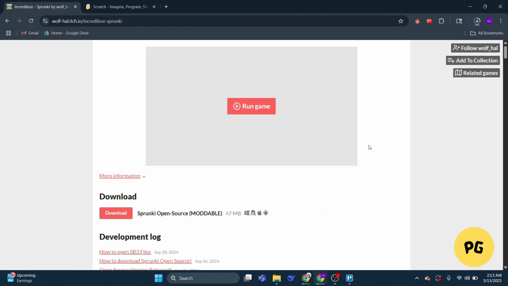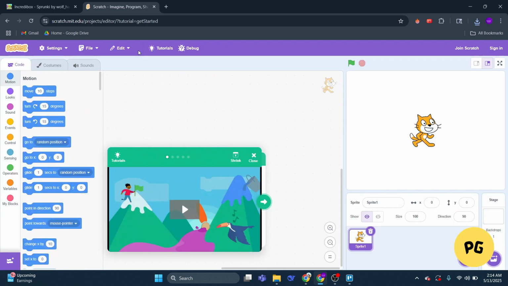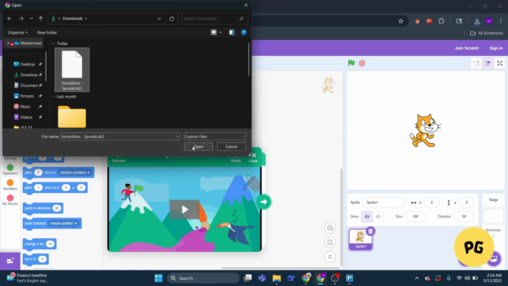Now let's move on to Scratch. To do that, type Scratch in the search bar. Once you are on the website, click on Create to start a new project. Next, press File, then select Load from your computer to upload the file you downloaded earlier.